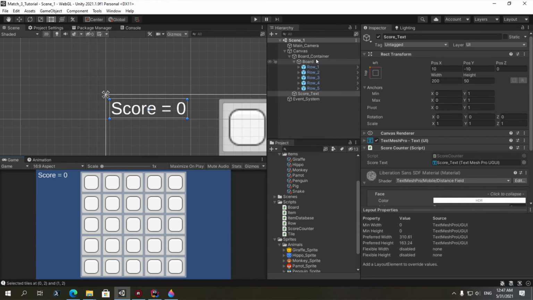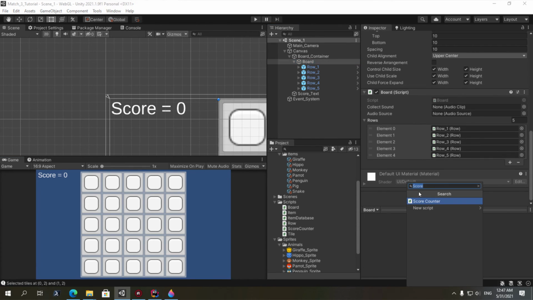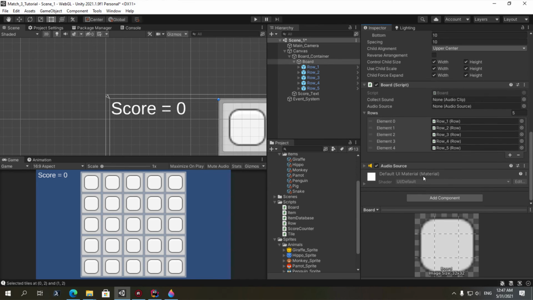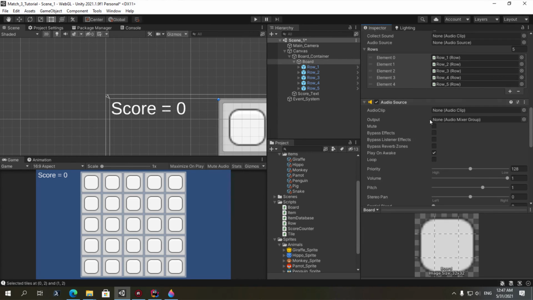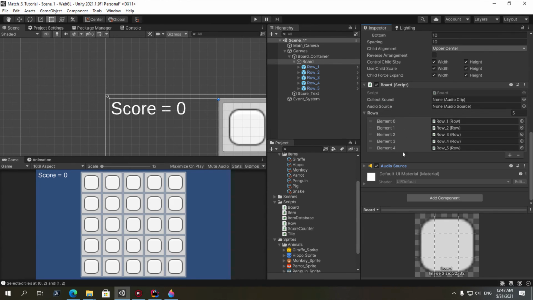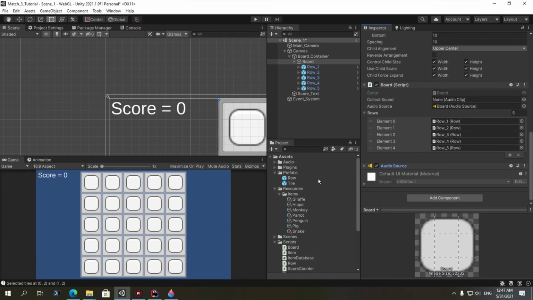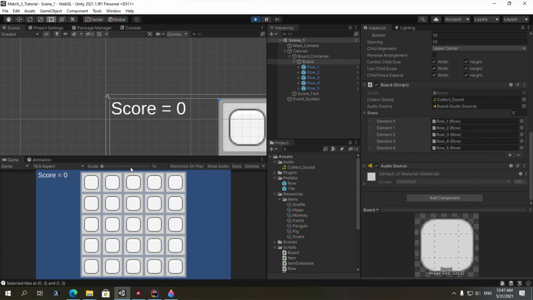As the compilation is done, let's go to the board and add in an audio source component. Let's go inside of it, change the 3D sound settings, make sure it's 2D, disable play on awake. Let's assign it. Let's drag our collect sound and let's play the game.